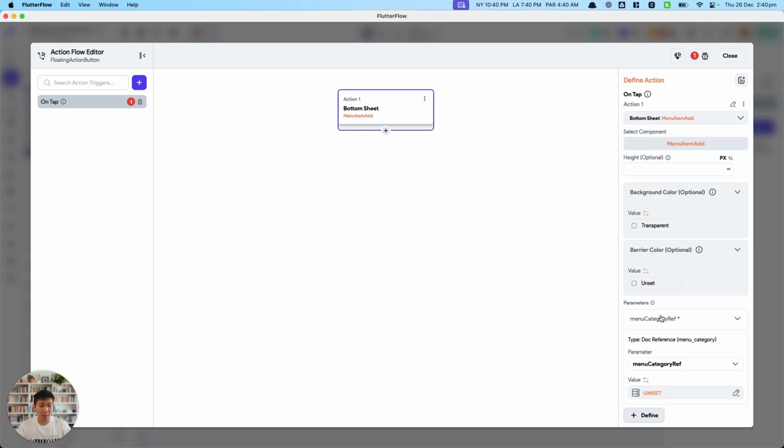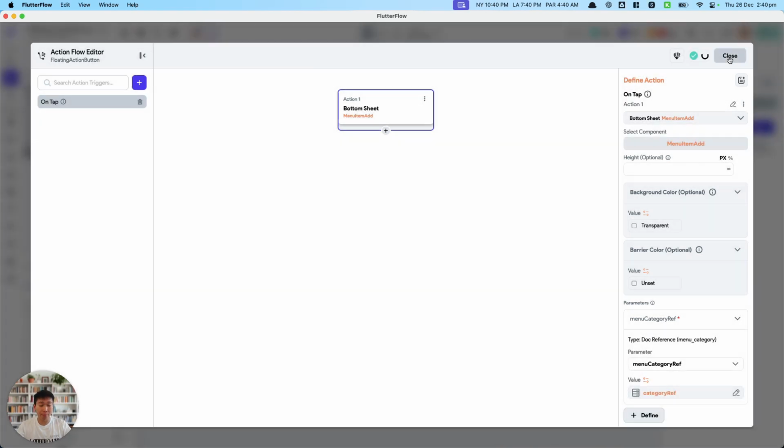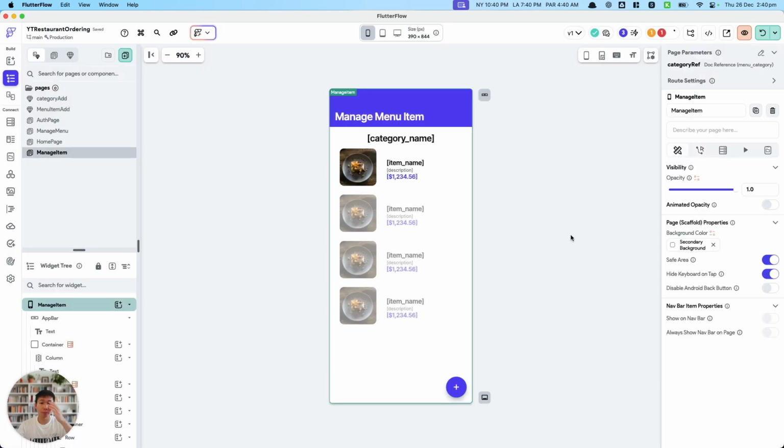Oh yep, I need to pass in the menu category ref, which is a page parameter already, so I'm going to just use it. And then that looks good. Just going to press save here. Awesome. Let's reload this and see what it looks like.